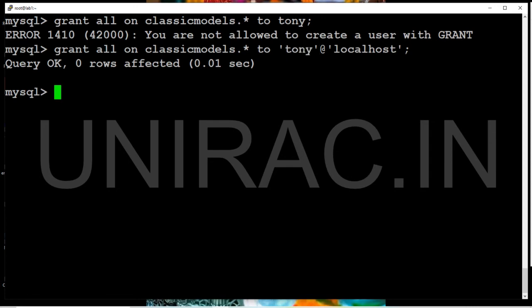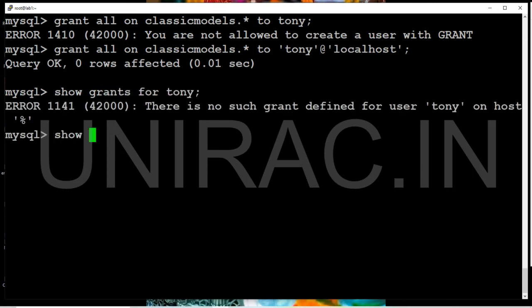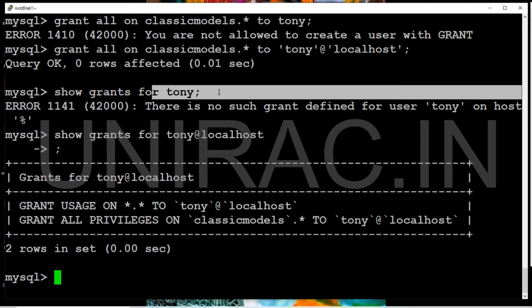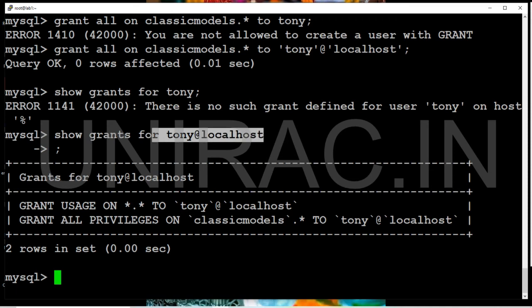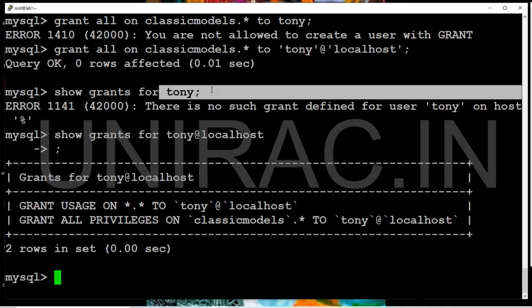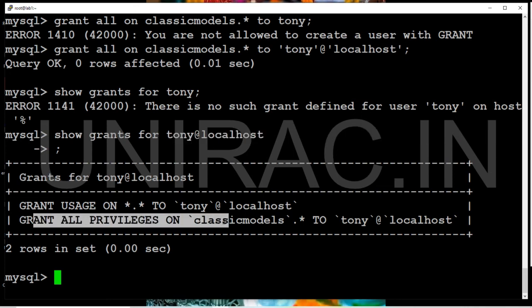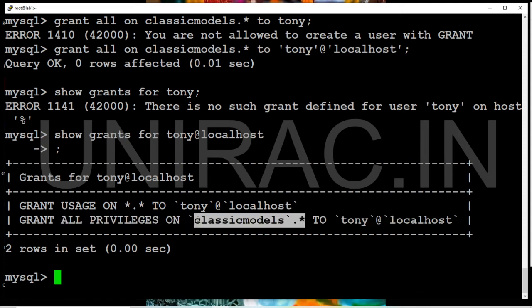Now verify. You can see the difference here without a host and with host name. We don't have a user with only Tony, we have the user with host name. So specify the host name. Now we can see the privileges. All the privileges have been granted on all the tables of your classicmodels.